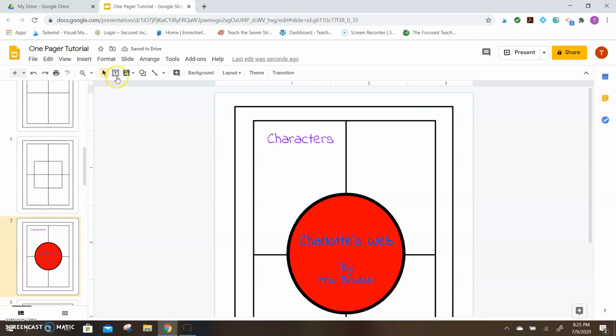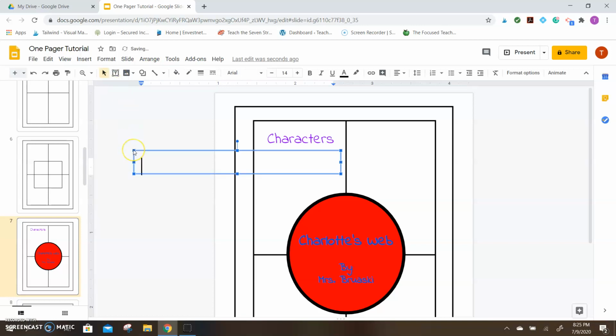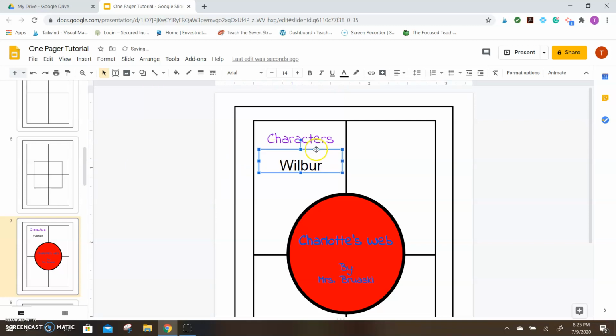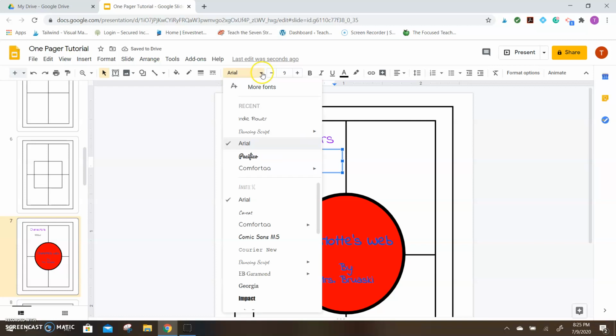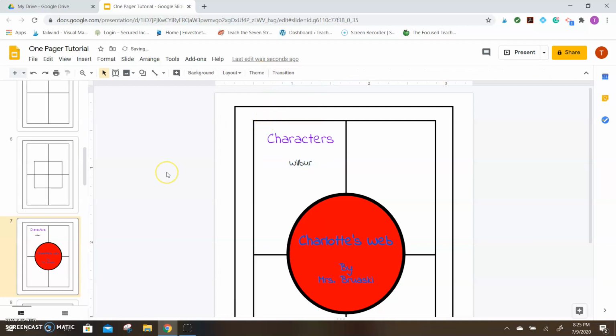And I'm going to add another text box. And I'm going to put Wilbur, because he was the main character. I'm going to highlight it again. I'm going to move it to the middle. Make this text box a little bit smaller. I'll put that there. And I'm actually going to make his name smaller. That might be too small, but we'll see. We'll see what happens.